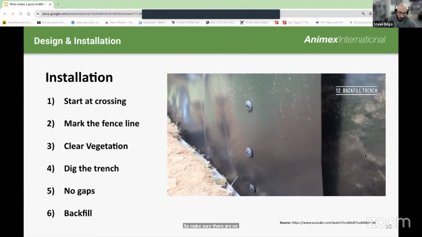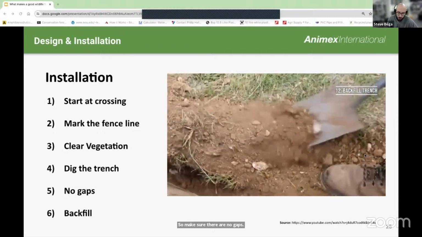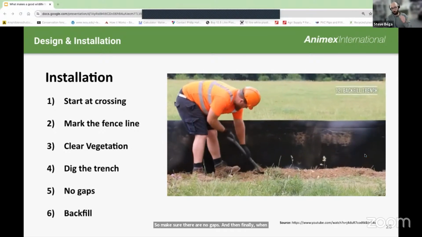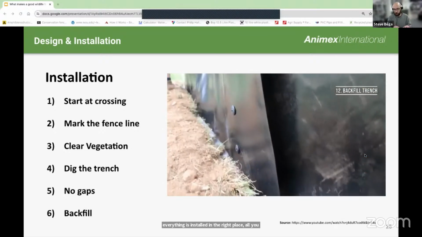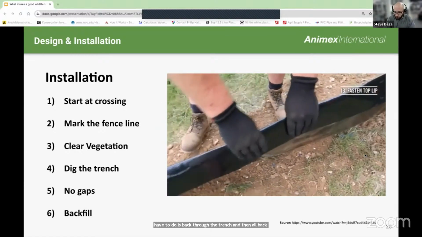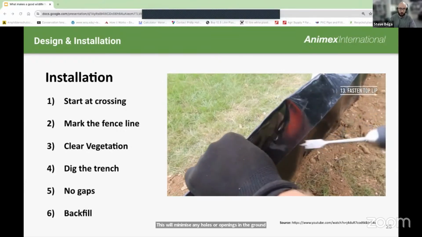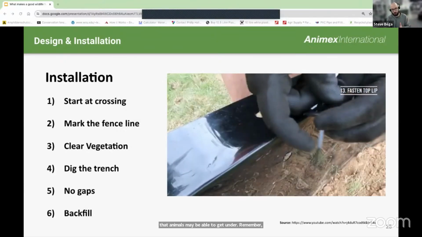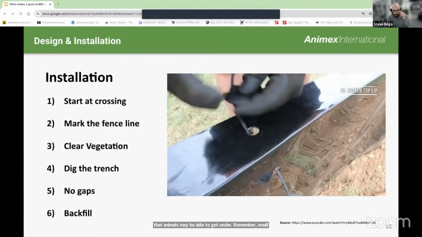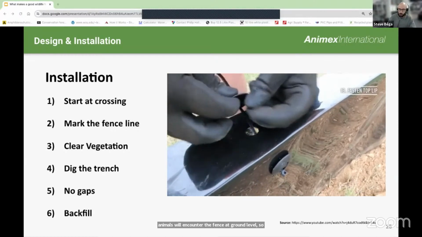And then finally, when everything is installed in the right place, all you have to do is backfill the trench, and all backfilling should be compacted on both sides of the fence. This will minimize any holes or openings in the ground that animals may be able to get under. Remember, small animals will encounter the fence at ground level, so paying close attention to this is really important.